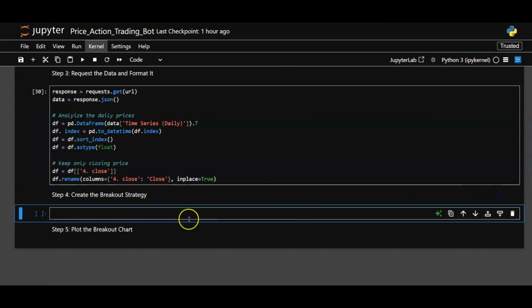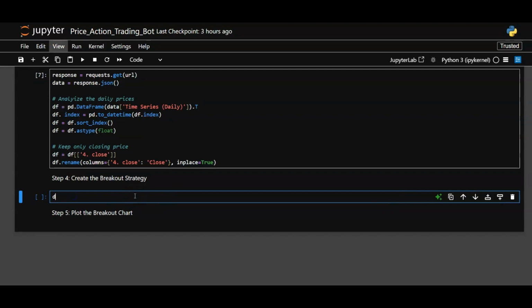So I will add another new cell here to start my code. Okay, and I start off with df['5d_High'] = df['close'].rolling(window=5).max().shift(1).